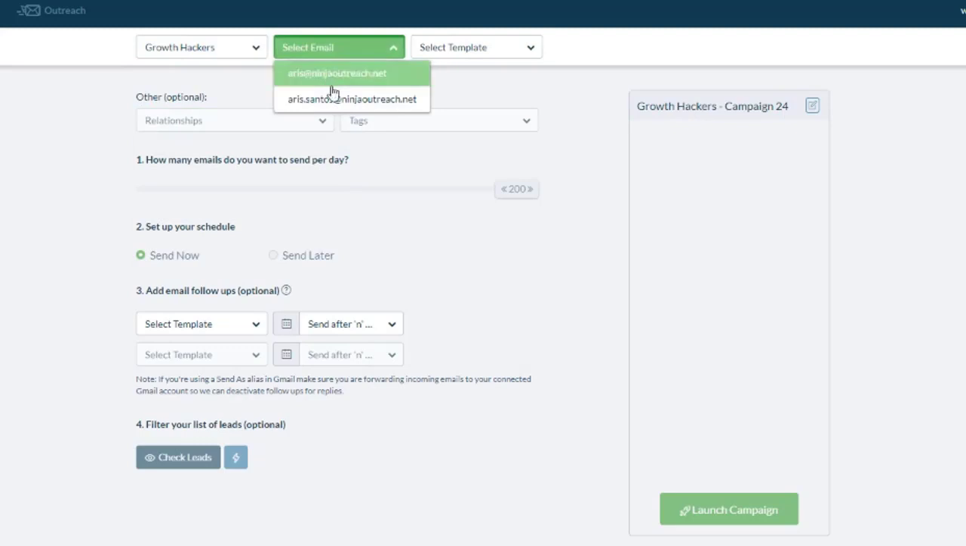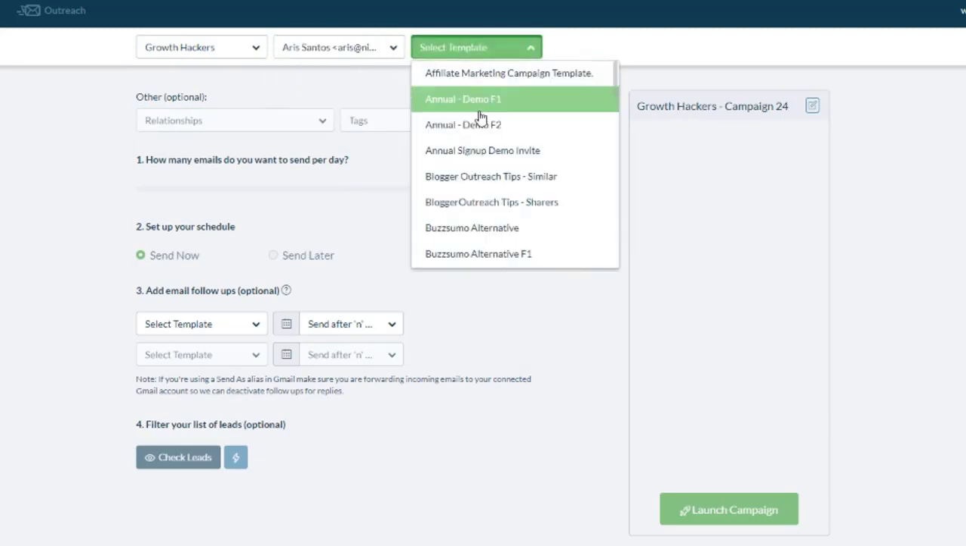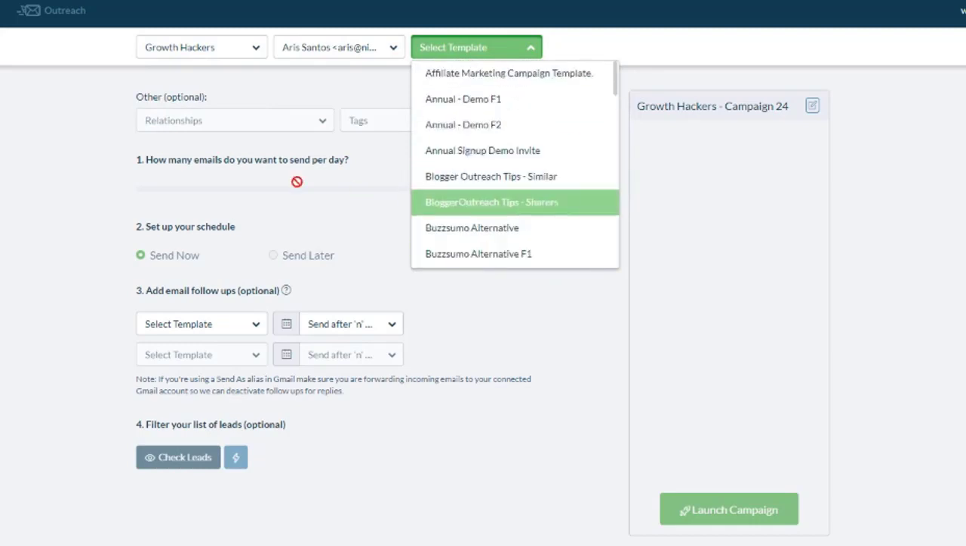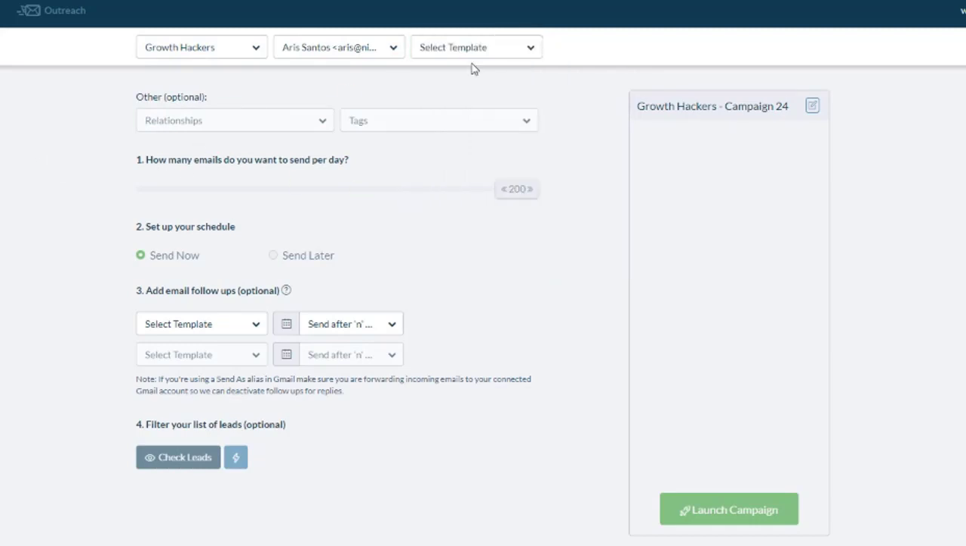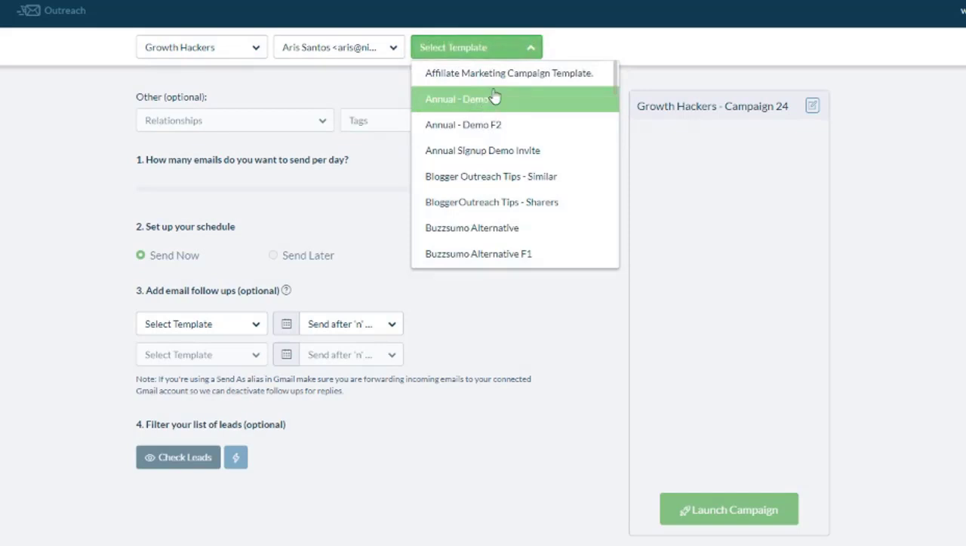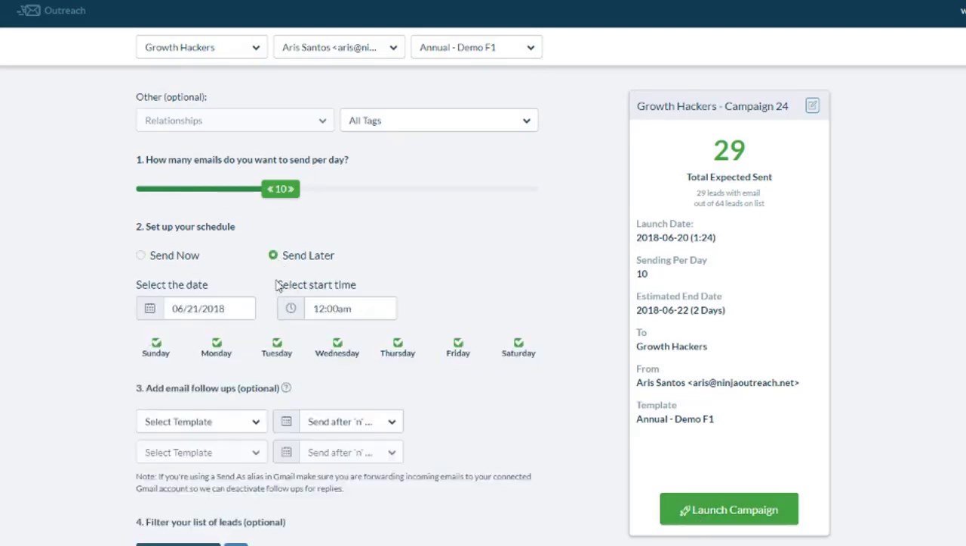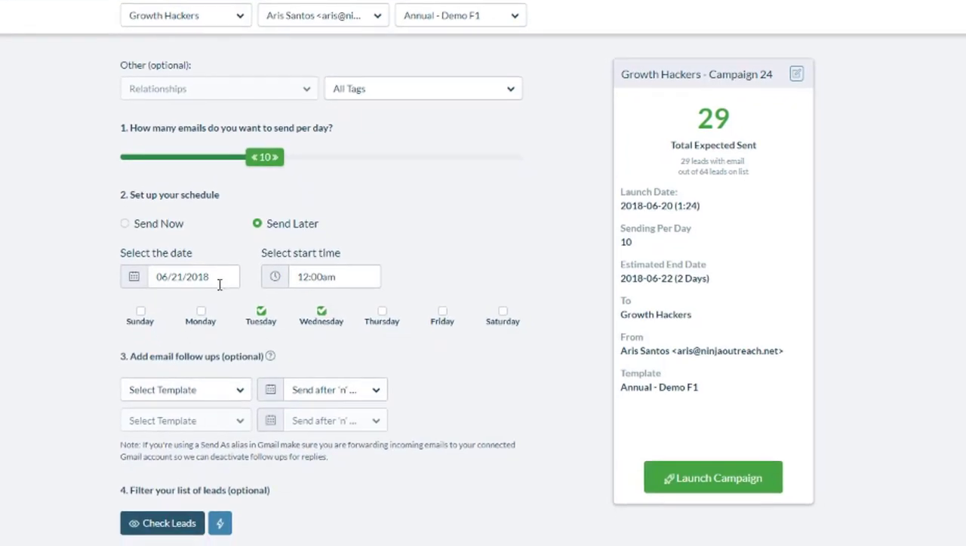So this is the list. Select the email where you want the outreach to go out from and the template. Oh, I didn't say the template. In any case, if you have the templates, that's how you do it. And then select the number of emails that you want to send per day. You can either send it now or send it later. Choose the days when you want to send, and also the time in here. You can adjust that here, and just simply launch the campaign and wait for the replies to come into your inbox.